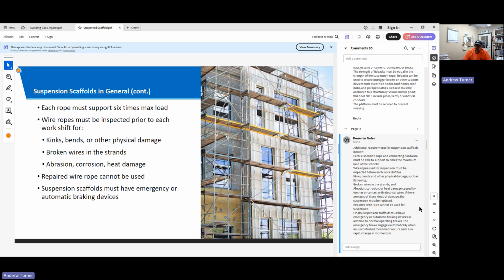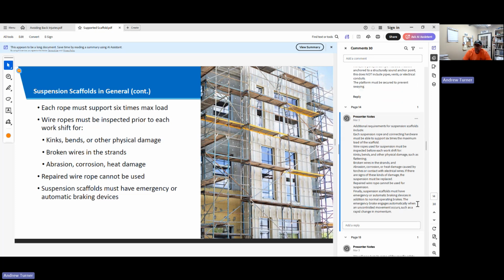Finally, suspension scaffolds must have emergency or automatic braking devices in addition to normal operating brakes. The emergency brake engages automatically when an uncontrolled movement occurs, such as a rapid change in momentum.